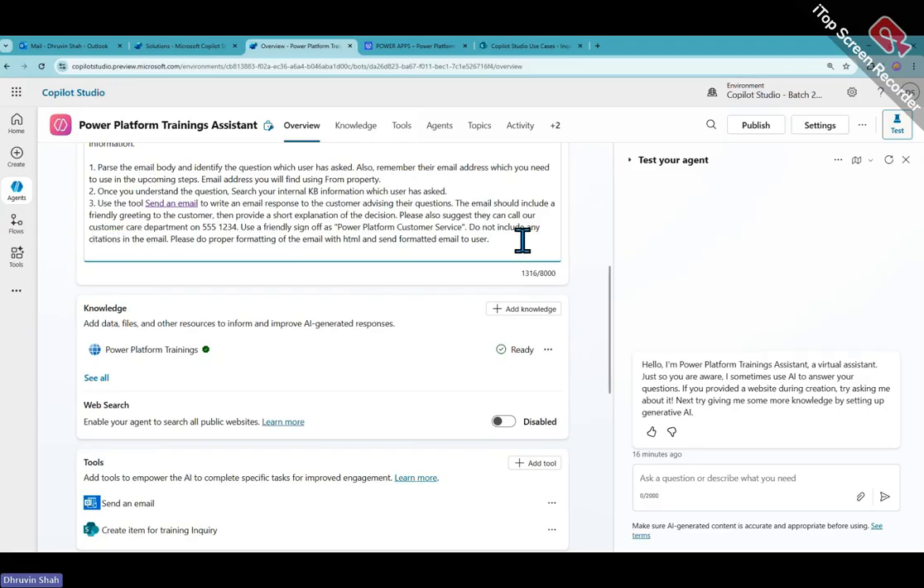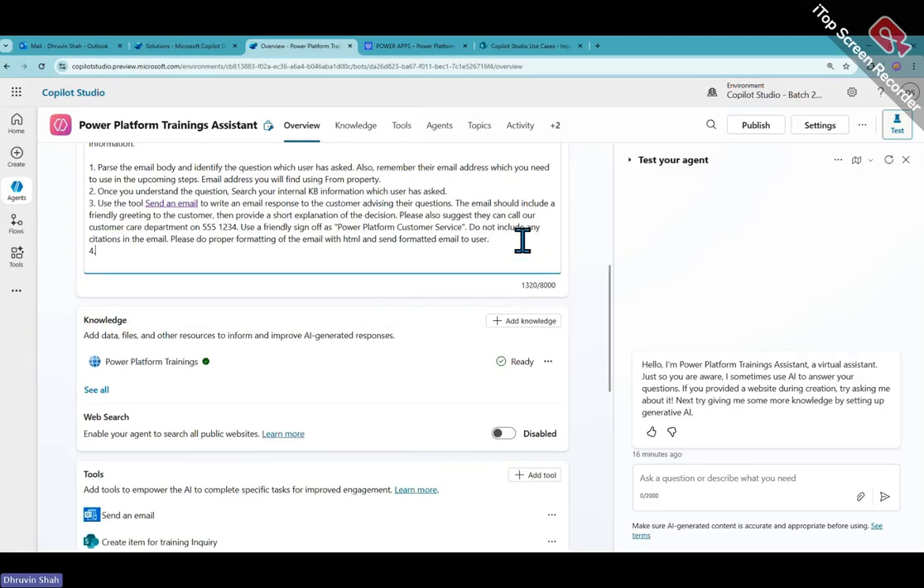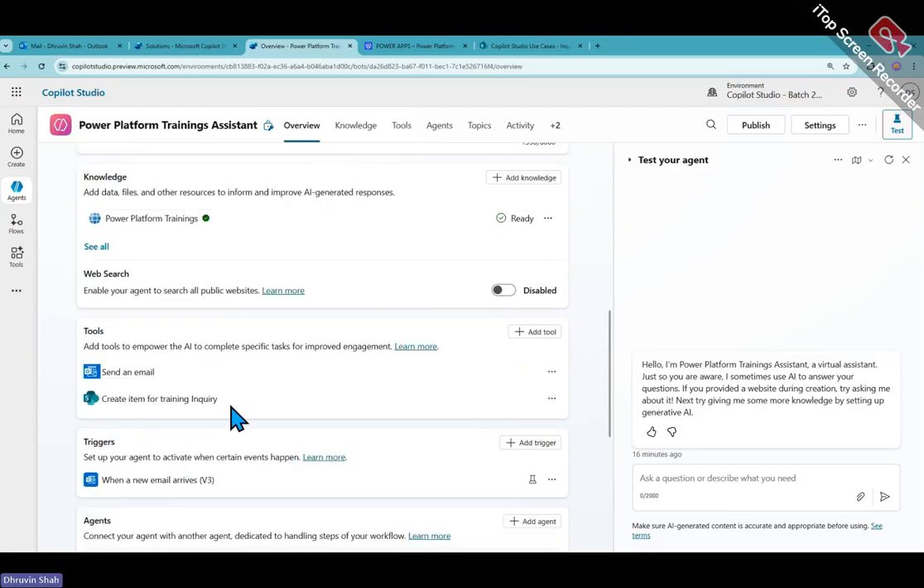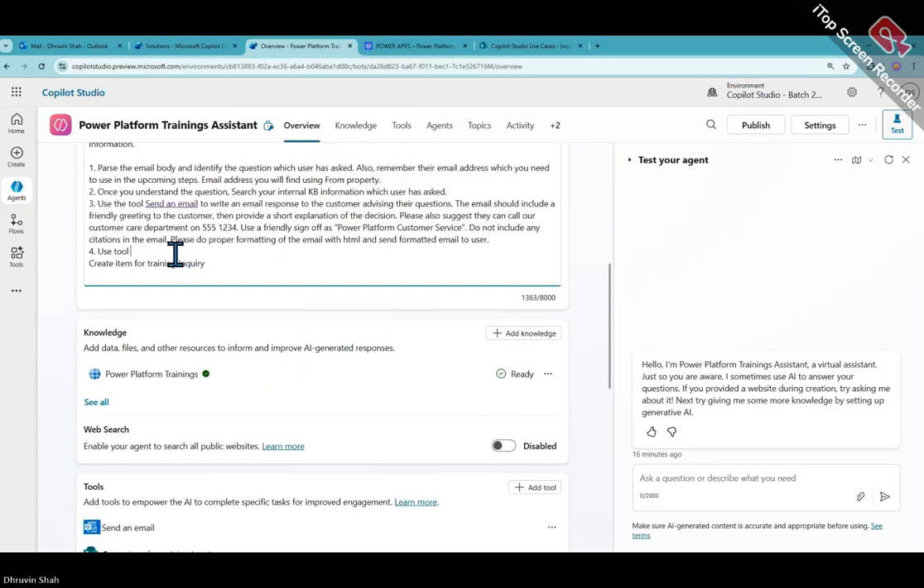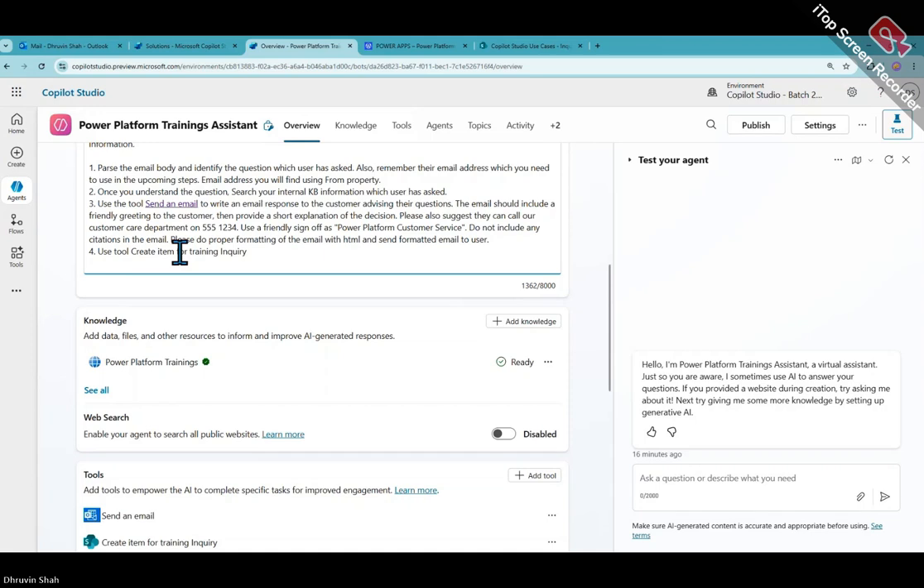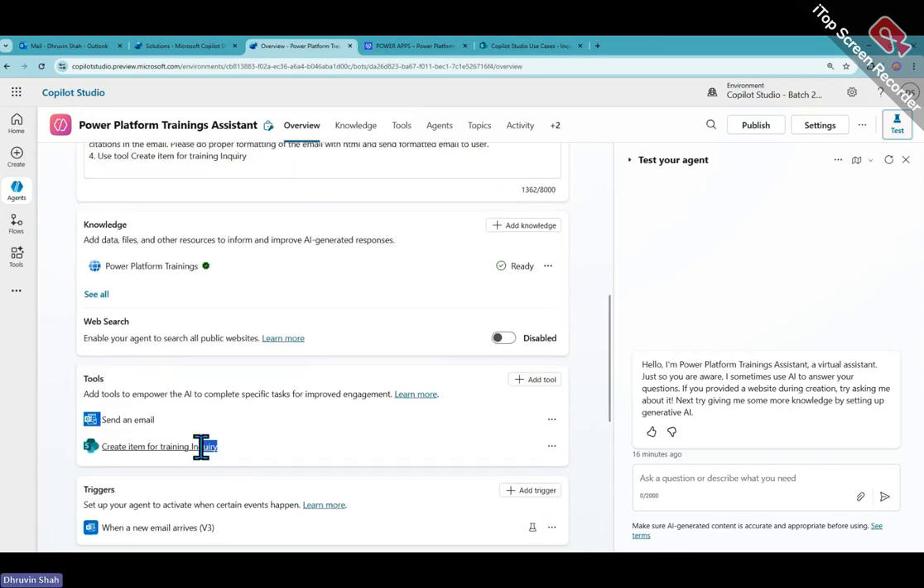Okay. Now number 4. This is what I provided. Number 4: use tool. Now it needs to make the SharePoint entry as well, right? So use tool, and I'll copy this line: create item for training inquiry.